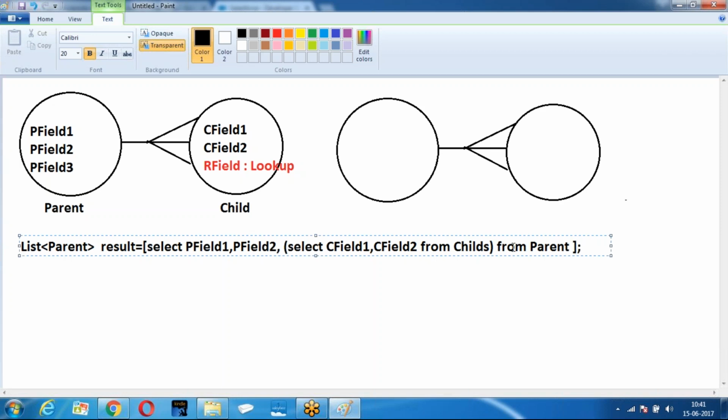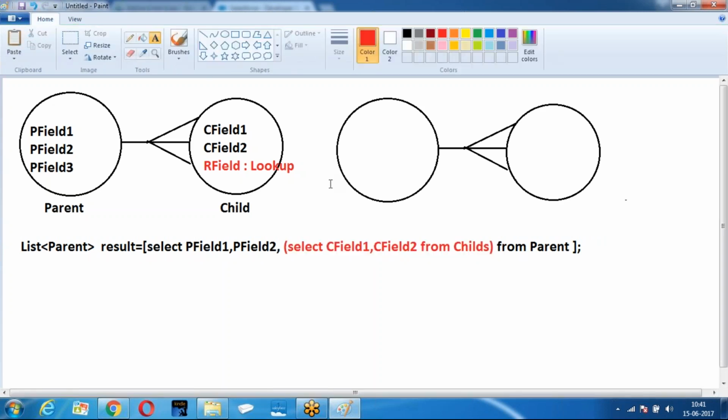If the relation between these two objects is established by Salesforce, then we are going to write the query in the form of select parent field 1, parent field 2, comma, select child field 1, child field 2 from childs, the plural form of the child object, from parent. This is the way we write the query.